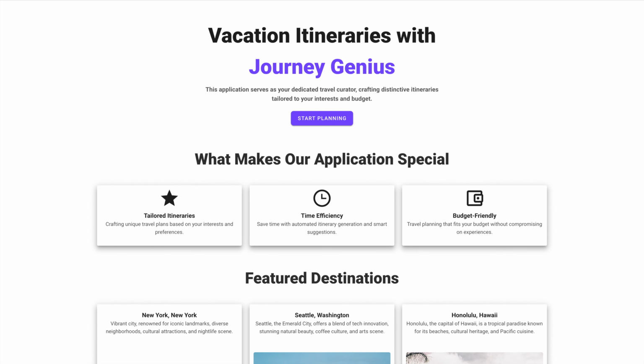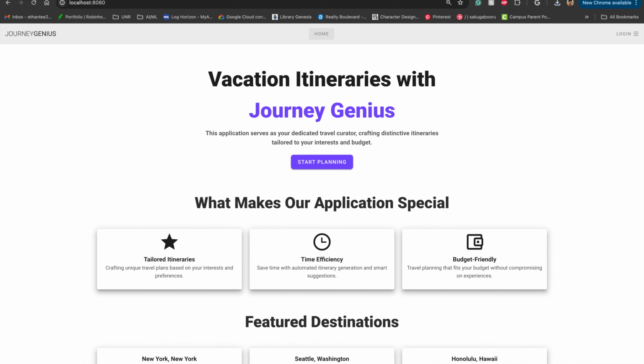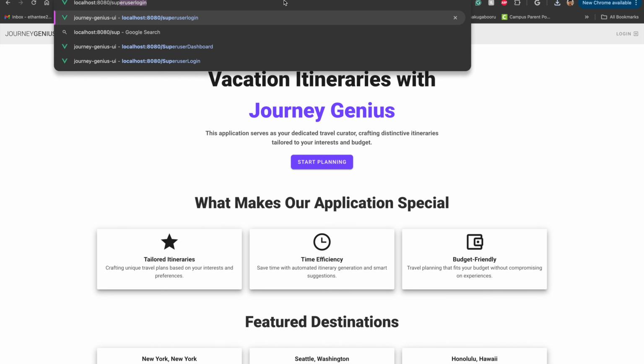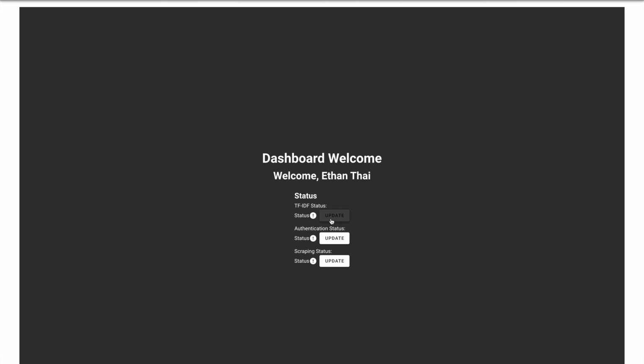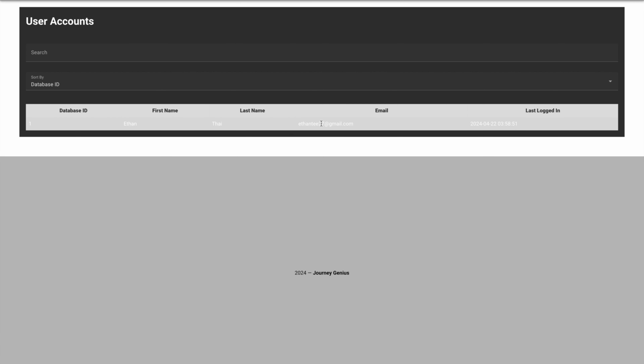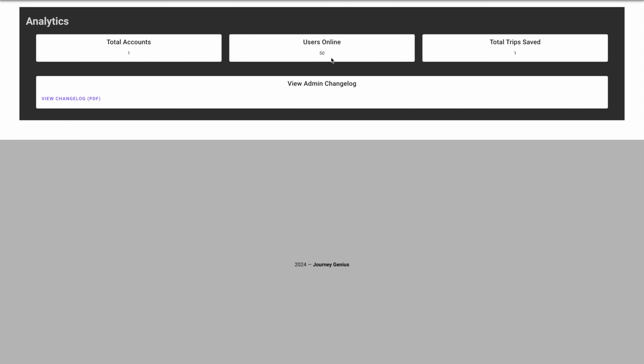For the final bit of our application, we have a super user login feature. We're going to type into the URL, login superuser, and from here we can log in using our credentials. This right here is our dashboard. We plan to implement our different unit testing right over here. Moving on, we have our user accounts. You'll be able to see all of your different users as well as different functions from a business admin perspective.